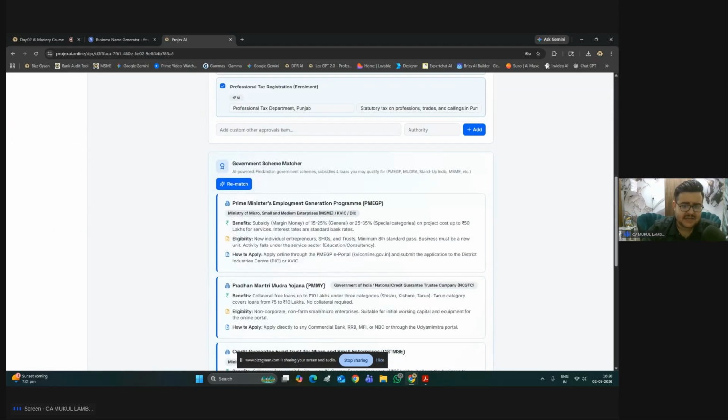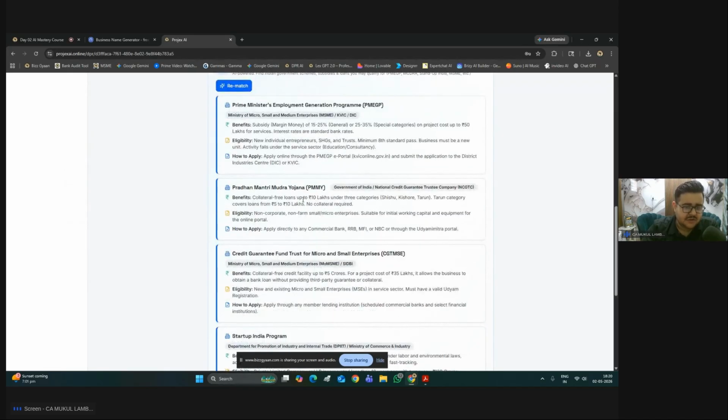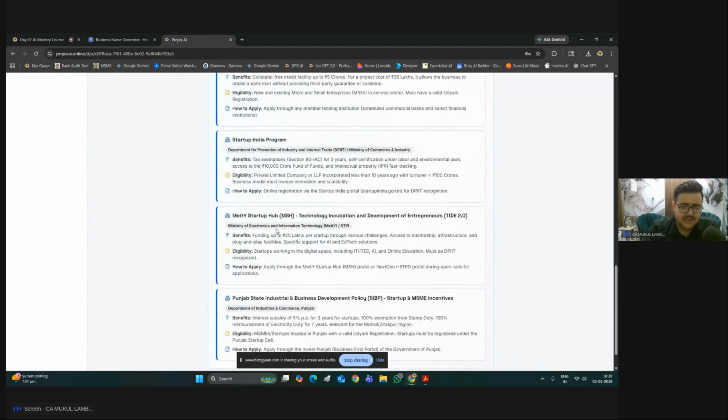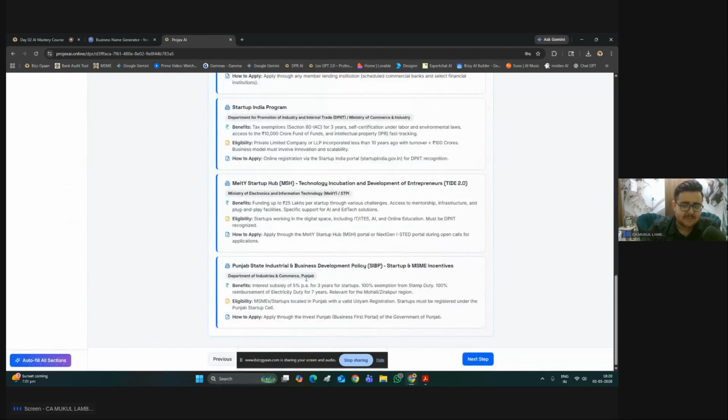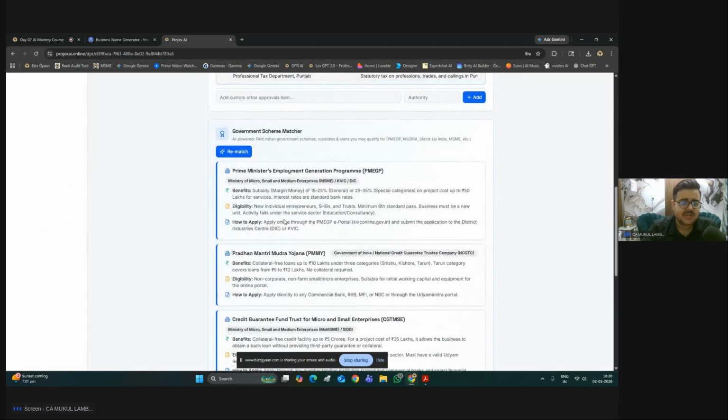This is another feature it is showing me, the government scheme matcher. It shows what government scheme benefits are available to the entity I have mentioned. It is showing me PMEGP, that is the Prime Minister Employment Generation Programme, with the benefits, eligibility, and how to apply. Then Pradhan Mantri Mudra Yojana, CGTMSE, Startup India Programme, MeitY, Punjab State Business Development Policy. These are the basic benefits available to my business, and how I can apply is automatically shown through AI in my project report.